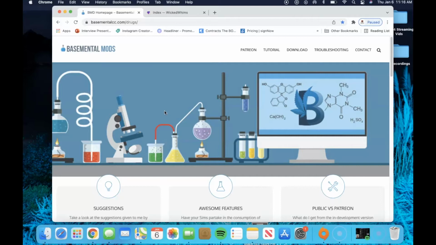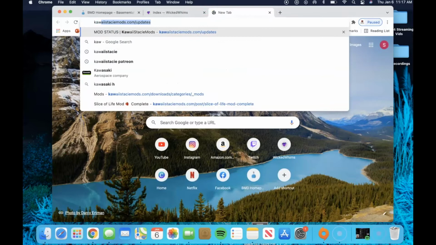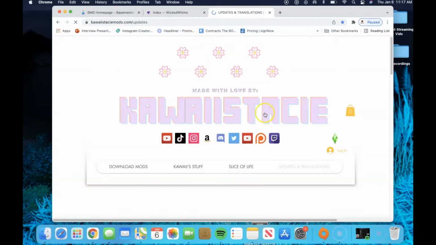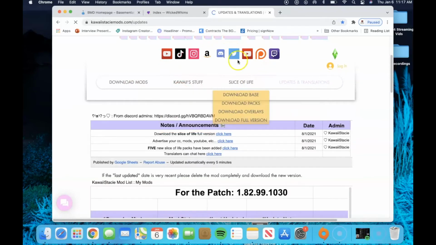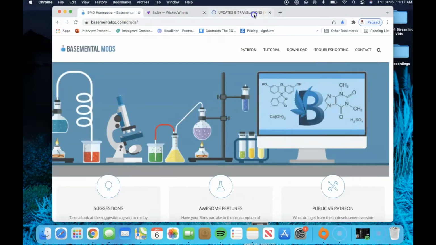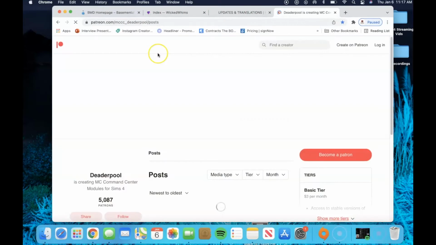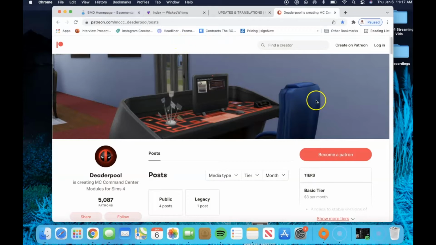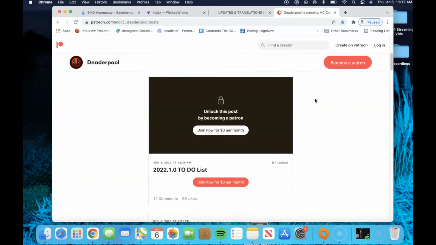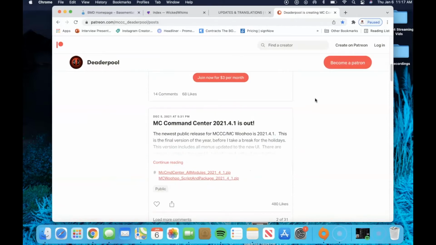Okay, so one of the big things for me when I was first starting installing mods, and it was really confusing too, was where to go, what to do. So every website's different. I have here pulled up Basemental Drugs and Wicked Whims. I could pull up Kawi Stacy too, just so you guys can get a gist of how every website looks and where to go. Okay. Now every website's different. Even some mod creators only have their mods on Patreon accounts. So some people don't have a website for you to go to install mods.